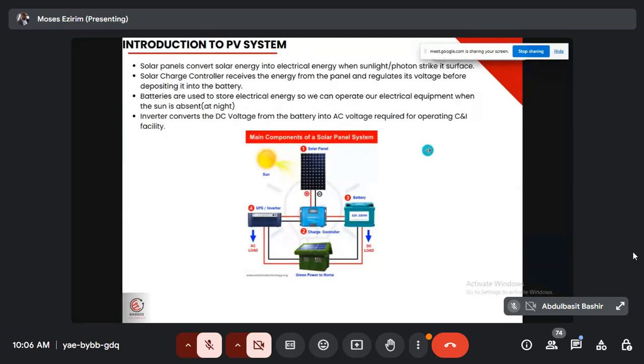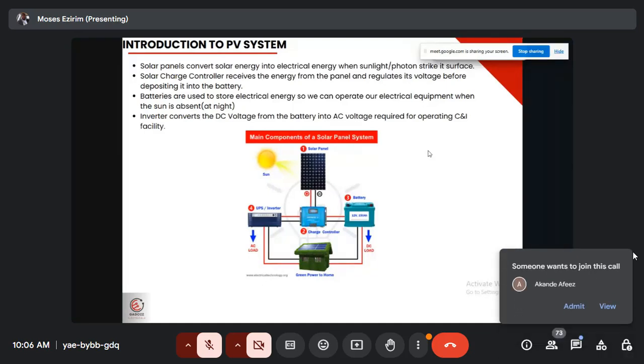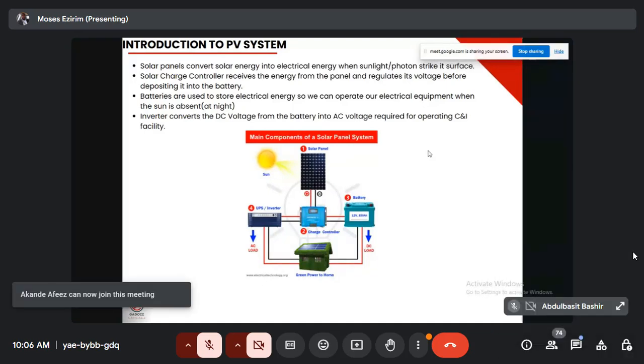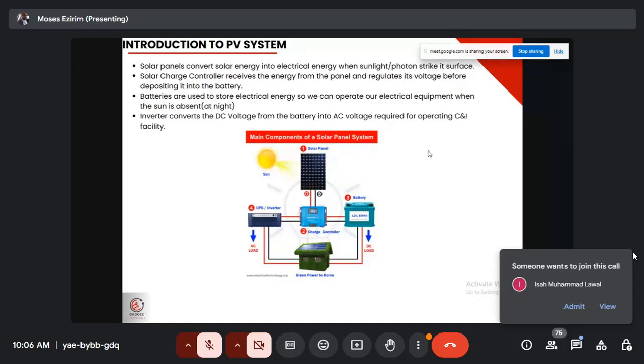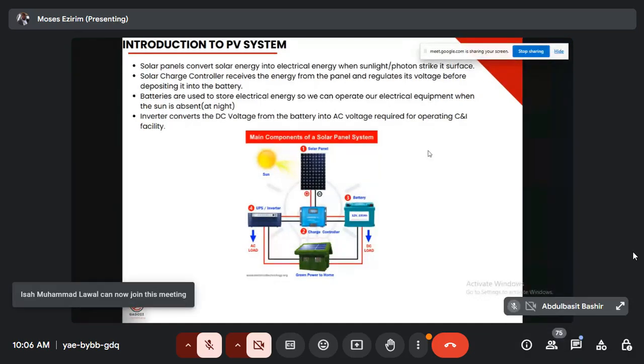Now we are seeing the first one, which has to do with the introduction of PV system. So we all know what a solar panel is. Solar panels convert solar energy into electrical energy when sunlight or photons strike its surface. That's the reason why you can only have your solar energy during the day, because at night there is no sunlight, there is no photon. So that is basically the definition of a solar panel. It receives the solar energy and converts it to DC.